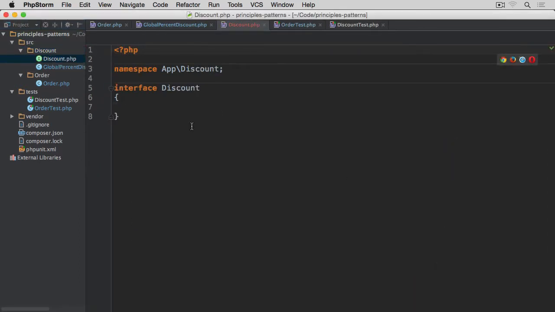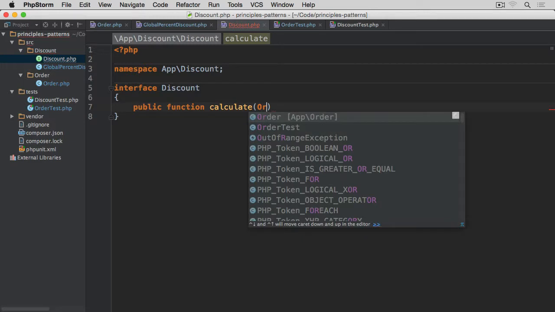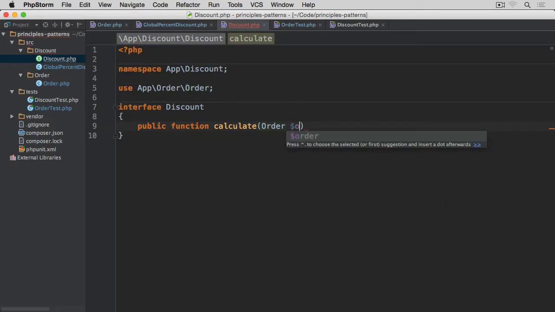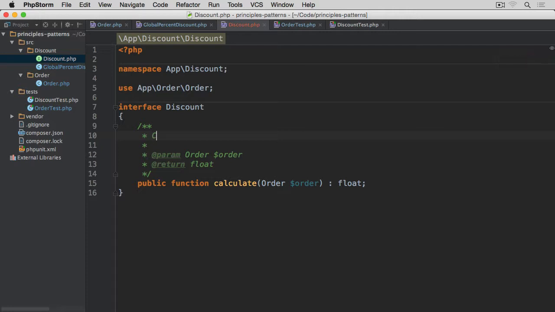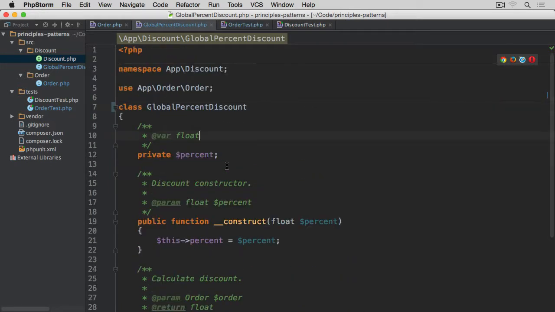If you don't use PhpStorm or any other IDE that has these macros in, make sure they start with the PHP tag, namespace, and then interface discount. And within this interface, we're going to create public function calculate, and it will take an instance of the order class, and it will return float. Now let's add some doc block here, and for the summary, we're going to say calculate discount. Now we can save and close this interface. Back to our global percent discount class. Let's just make sure that we implement this discount.